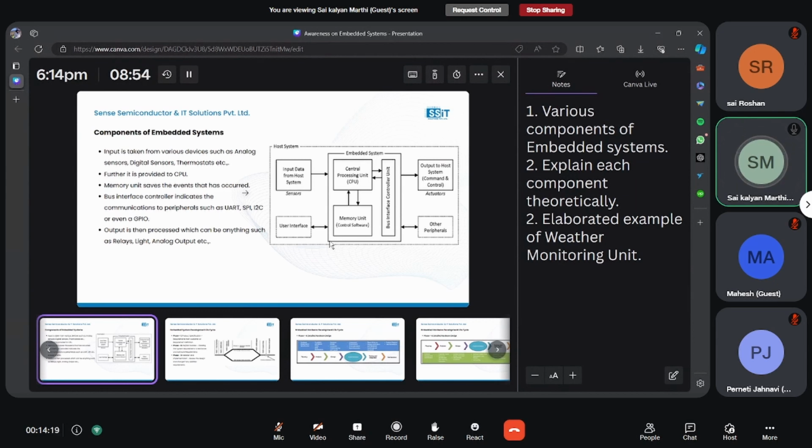Maybe you guys could have, I mean, anyone could have got the idea of keeping the whole embedded system on the battery and running it when the power is not there. But that is not the case, because batteries also have certain limitations, and we can't keep batteries on every embedded system. So we need a memory unit to save the events, important events.